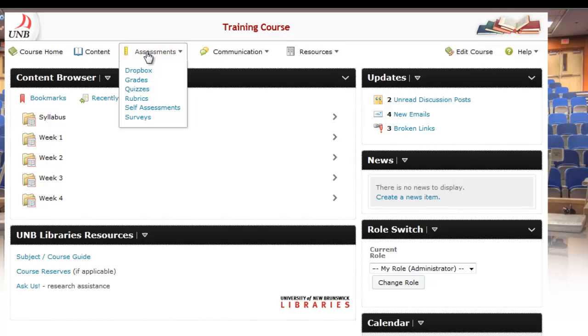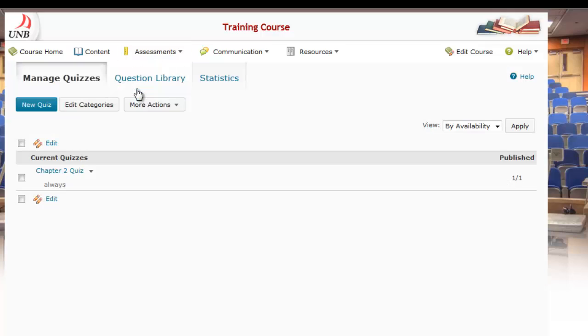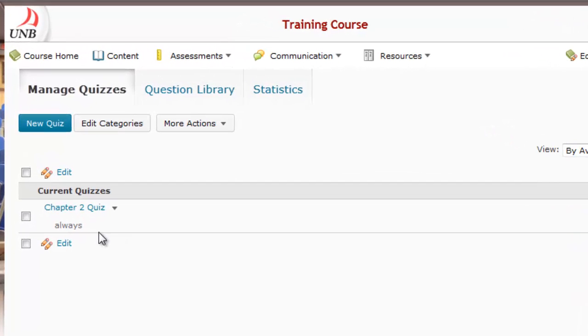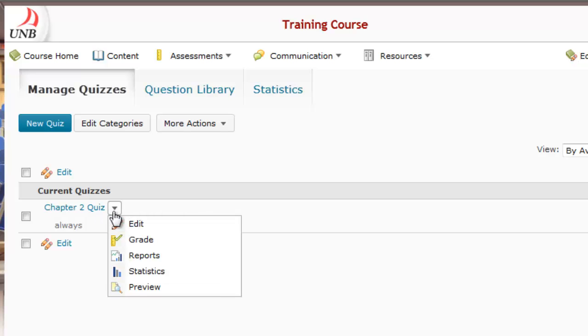And then if we go under our assessments tool right here, the third option down is titled Quizzes. So it shows us our current quiz right here, our Chapter 2 quiz. So maybe I have to go on and reset a student's quiz attempt for whatever reason. Well, to do that, all I have to do is click on this little action button right beside the Chapter 2 quiz. And then if we select the second option, which is titled Grade.